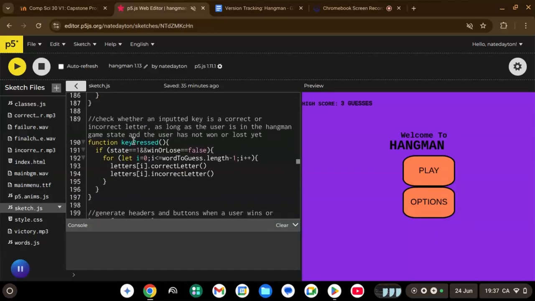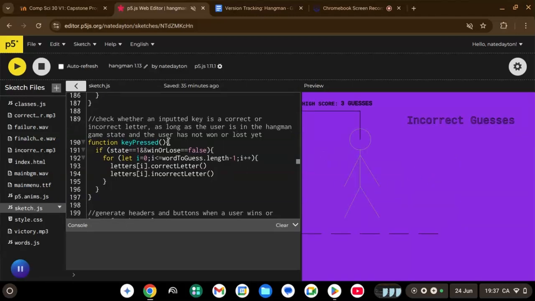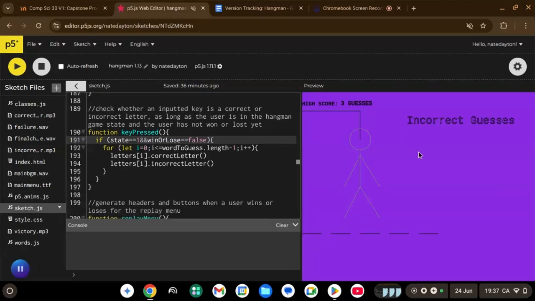Key pressed here is how the playing of the game actually works. It checks that the user is in the hangman game state, so the user can't input a bunch of letters while in any other state, and that win or lose is false. Then whenever a user enters any key, it runs these correct letter and incorrect letter functions on every object in the letters array.